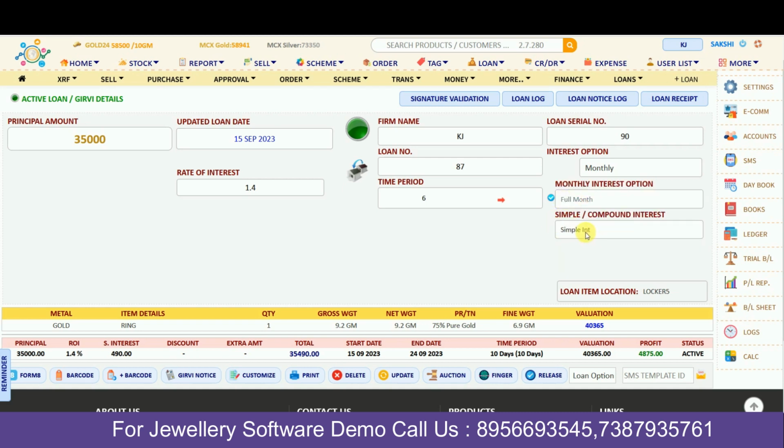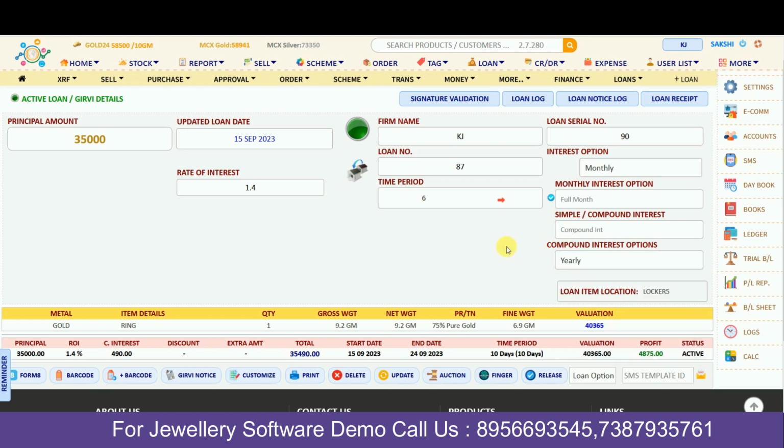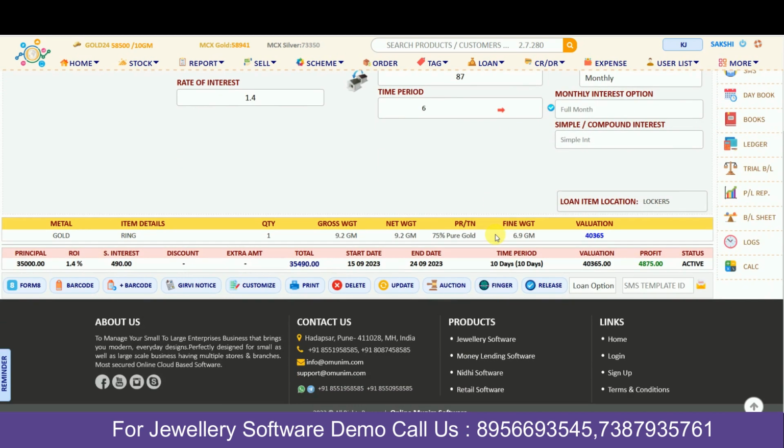You have lots of options for that. If you want to maintain simple interest or compound interest, you can set your compound interest as well. You will have all those options. In this way you can set all your settings. Now we can see all these details showing on this form.